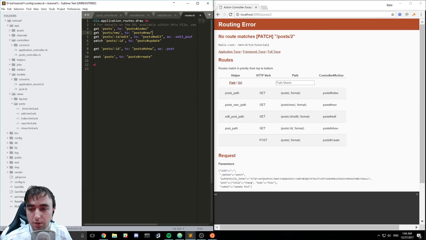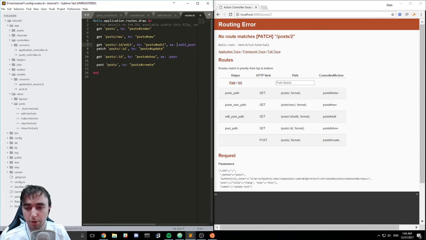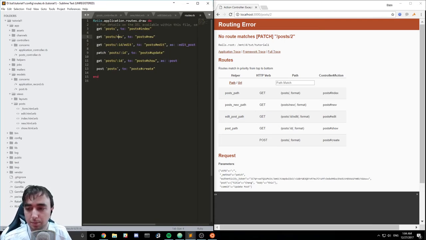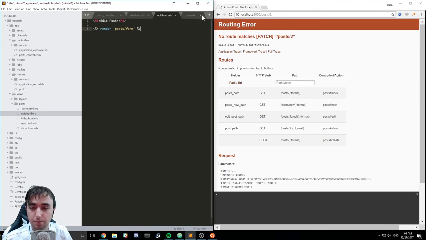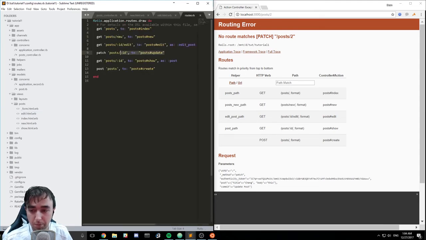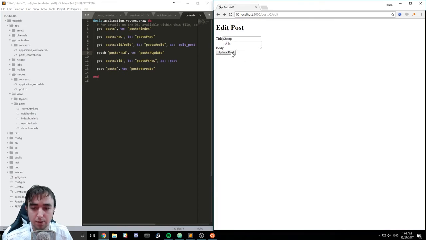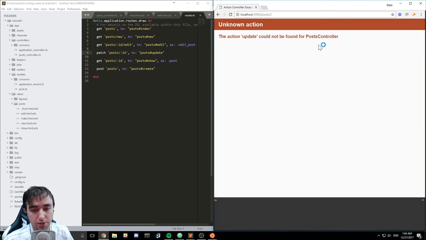So let me just make this a little bit more readable. Okay, so this edit renders specifically the edit view, while this update handles what happens after you hit the update post button. So of course, when we run this, it's not going to work because we don't have an action called update yet.